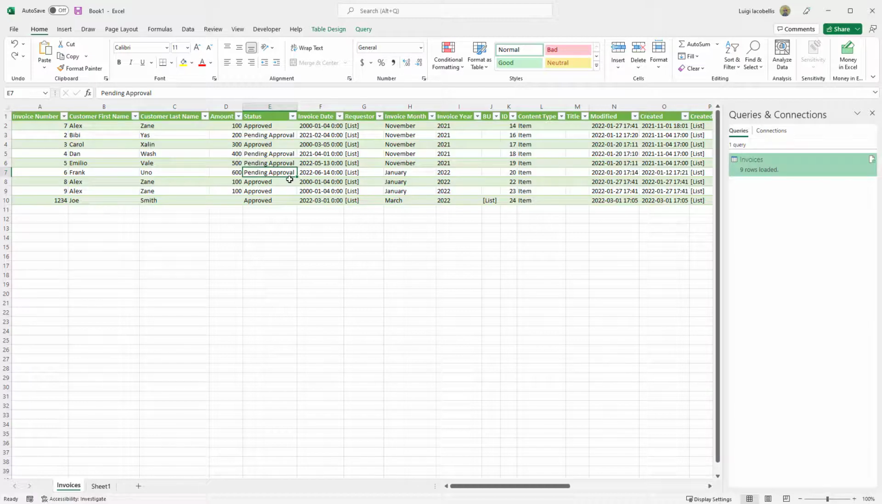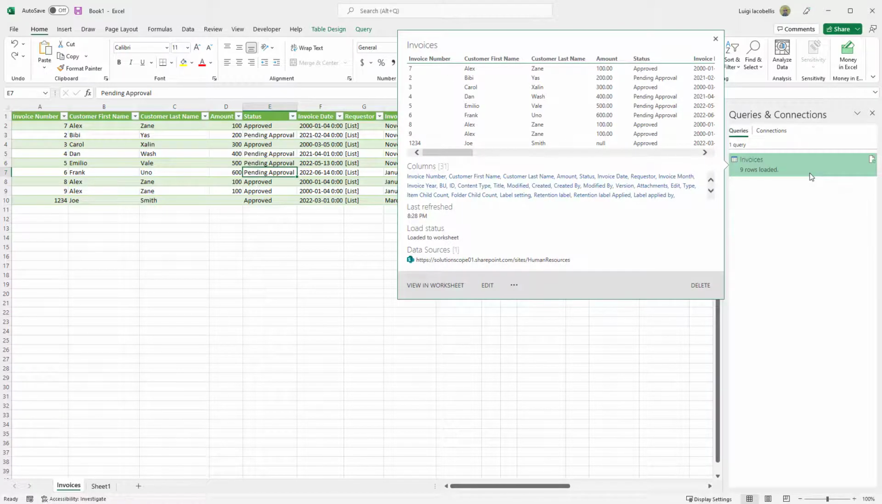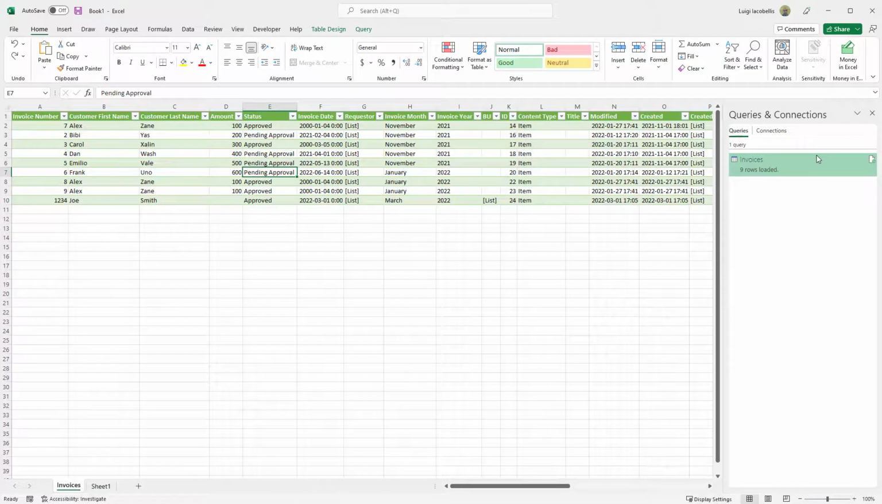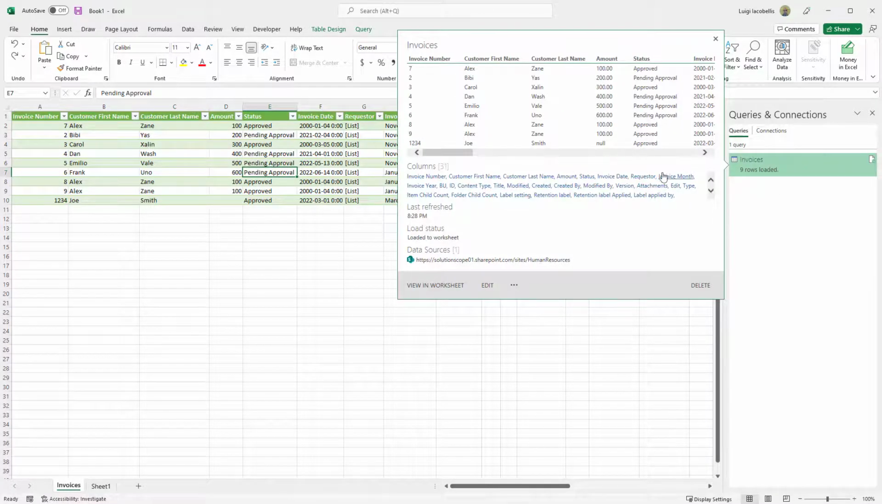And again, Power Query is a transformation tool that you can use to help you slice and dice, manipulate, and transform this data to create reports, etc. Now, to do that, you want to bring your cursor over to the Queries and Connections panel, and just hover your cursor over the SharePoint list name, and it's going to bring up this preview window. So I'm just going to move my cursor back, and you can see it's brought up this invoices menu.